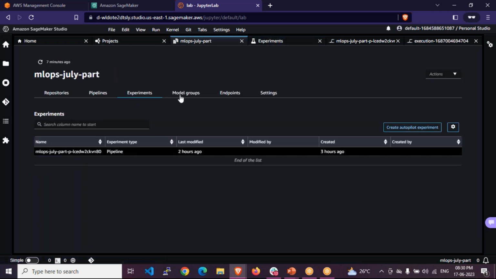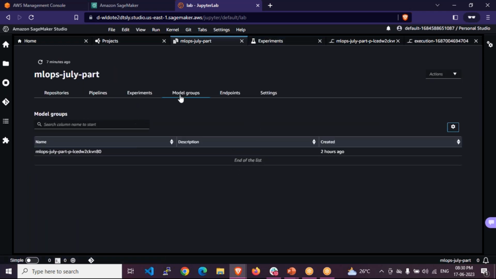Now let's go to model group. This is what we call the model registry actually. So what is this model registry anyway? We already discussed that a model registry is a tool that we use in order to version our ML model. It can be SageMaker Studio here, it can be MLflow open source tools, it can be something on Vertex AI, it can be something on Azure. Here in SageMaker Studio, we call it model group.